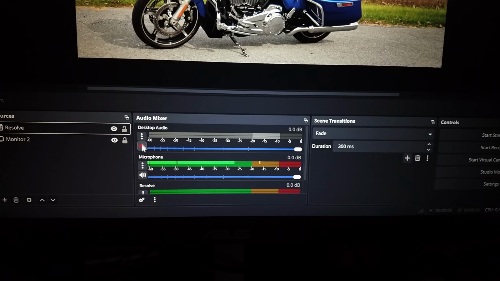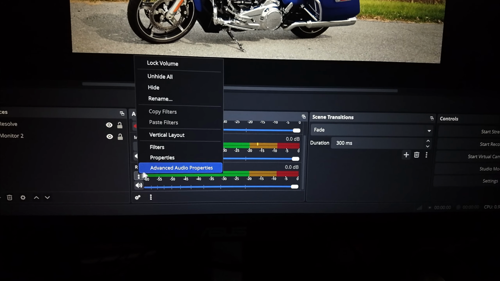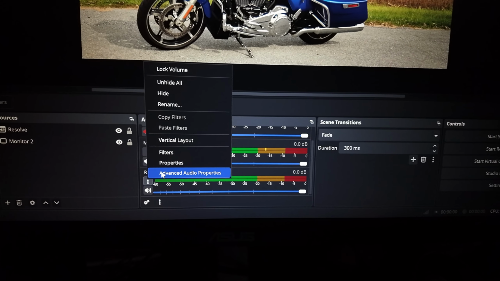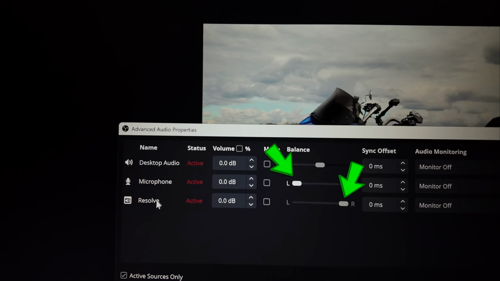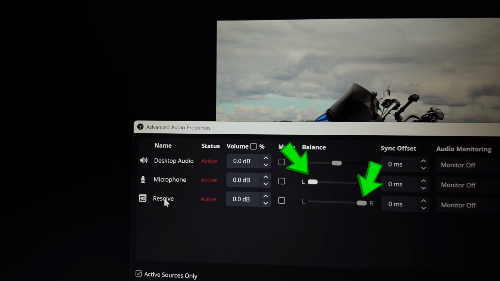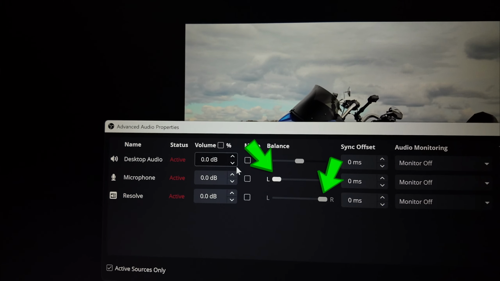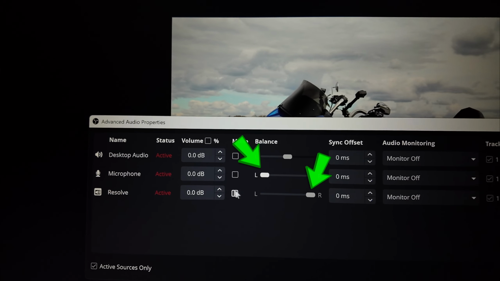Just Resolve, and in my case, my fine microphone. Now, to disconnect the audio sources so that Resolve and my microphone record on separate channels, all we have to do is click on the three dots in the mixer and then go to Advanced Properties, and we can just pan microphone all the way to the left and Resolve all the way to the right. And by doing that, they will be recorded on completely separate tracks and not overstep each other.